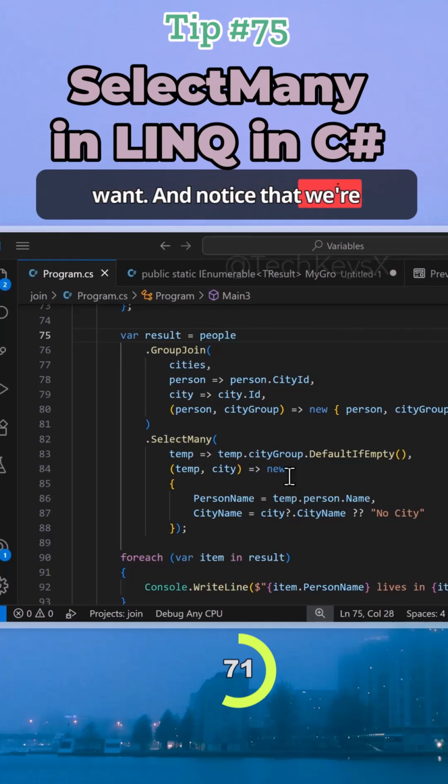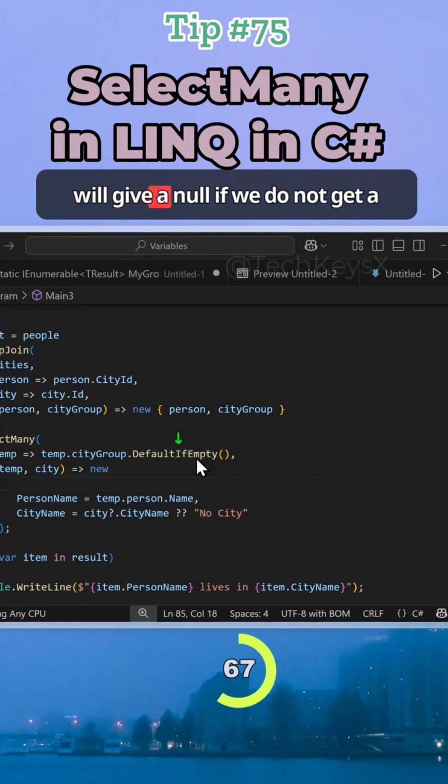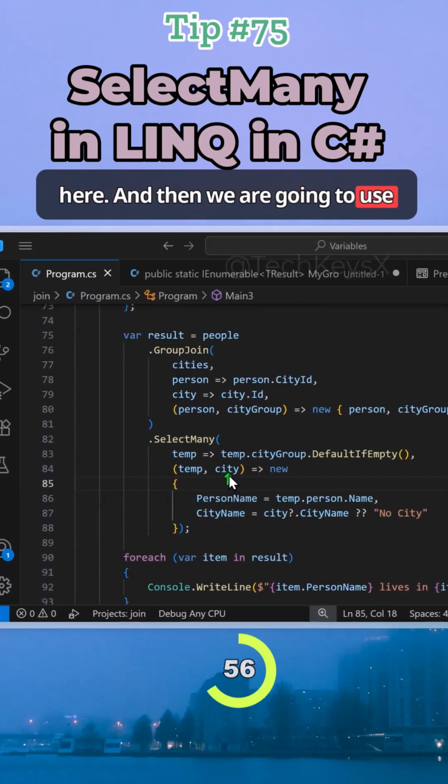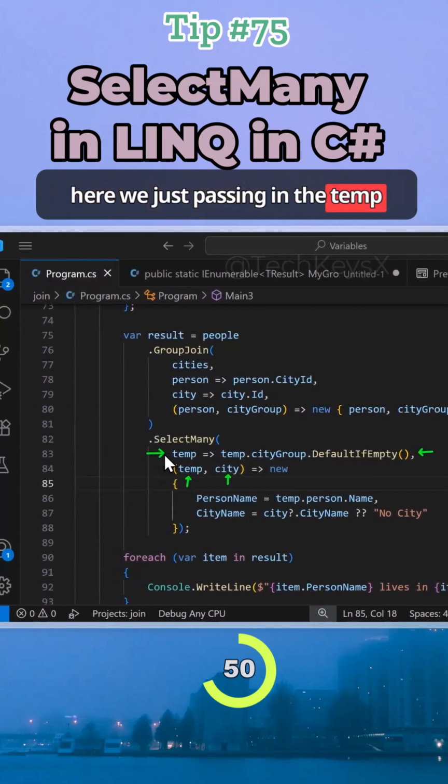And notice that we're using DefaultIfEmpty. So this will give a null if we do not get a matching city. If we didn't get a matching city out of this key match, then we will simply get a null output here. And then we are going to use that. So the output of this is going to be the city. It could be null. And then here we're just passing in the temp variable again.